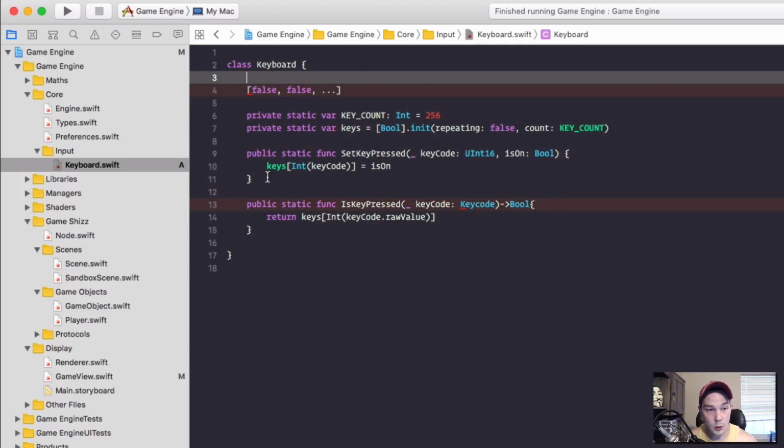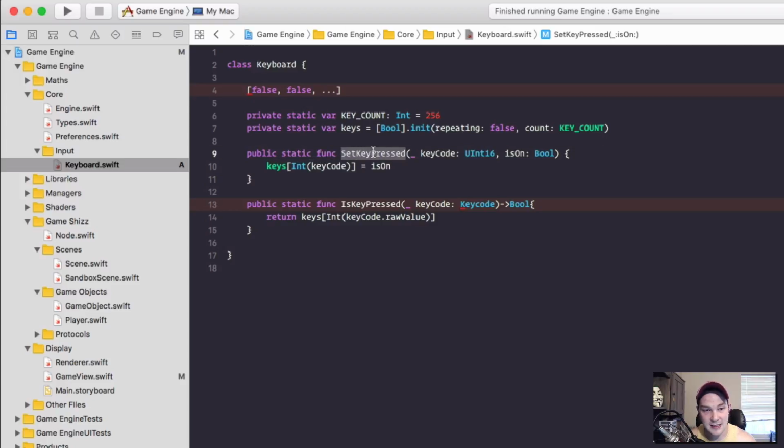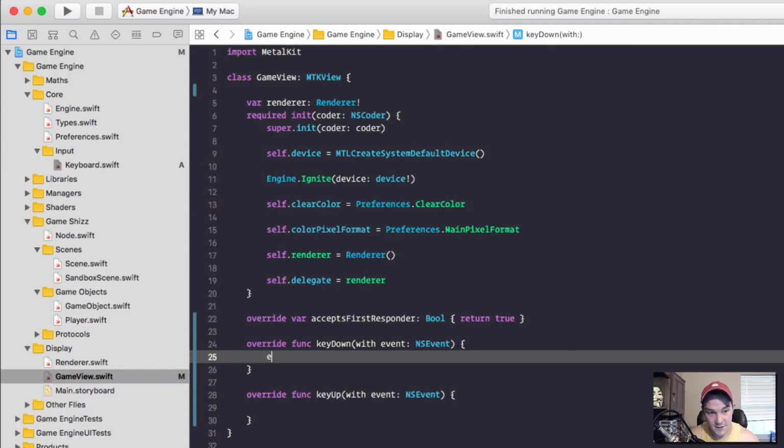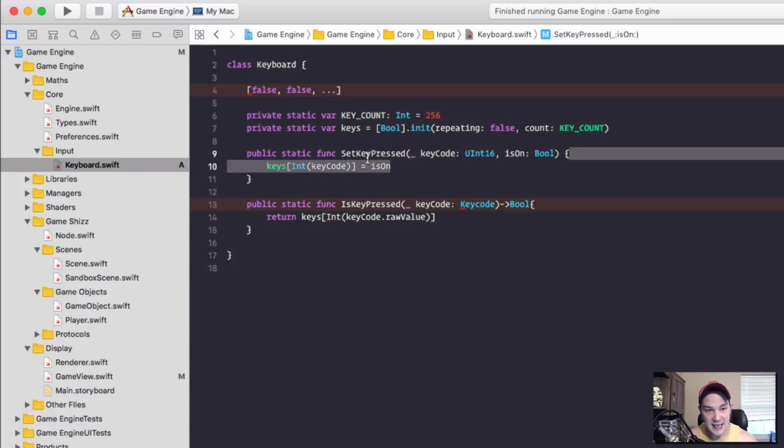Now, when we go down here to our first function and we set a key pressed, well, we pass in UInt16, and this UInt16 is attached to the key code. On our game view, if we were to just go event.keyCode, it's already on there. So we'll just need to pass that through, okay? And back in keyboard, I set the key pressed of that key code to whether it's on or off.